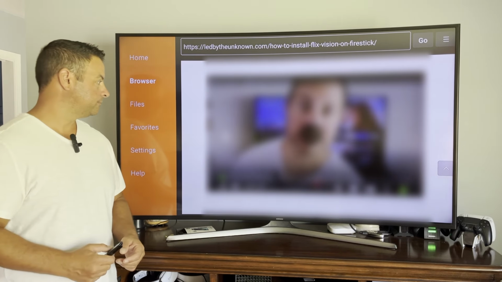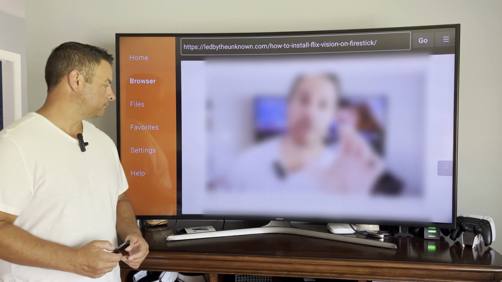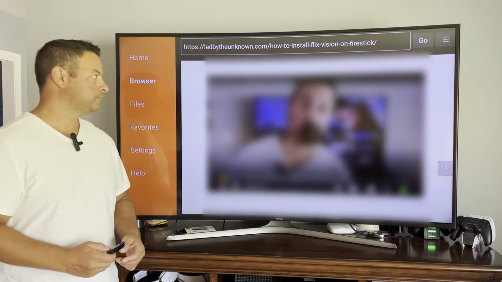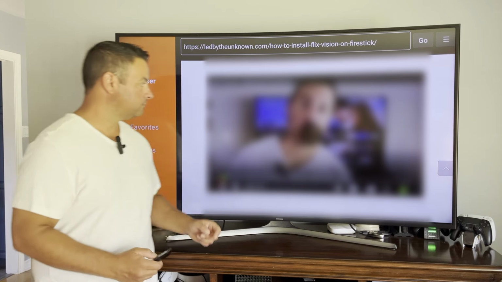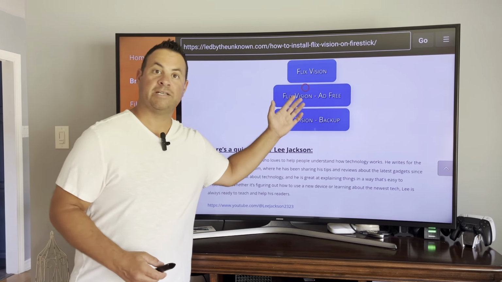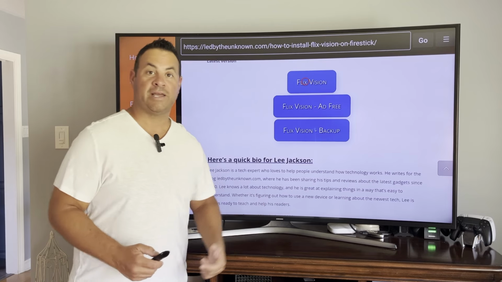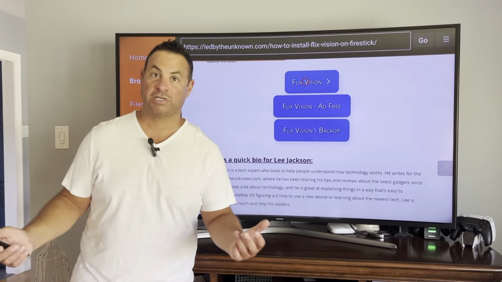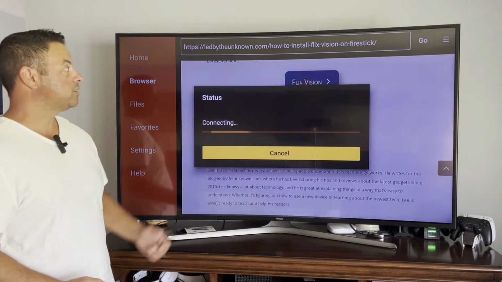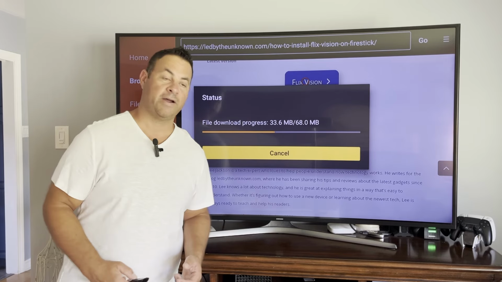YouTube will show you this. Follow along if you want to check out what Flicks is all about. Okay, we have these little blue buttons for you to select. Top one's the latest version. There is a backup just in case. So we select the button. It automatically starts downloading the application onto our Fire Stick.